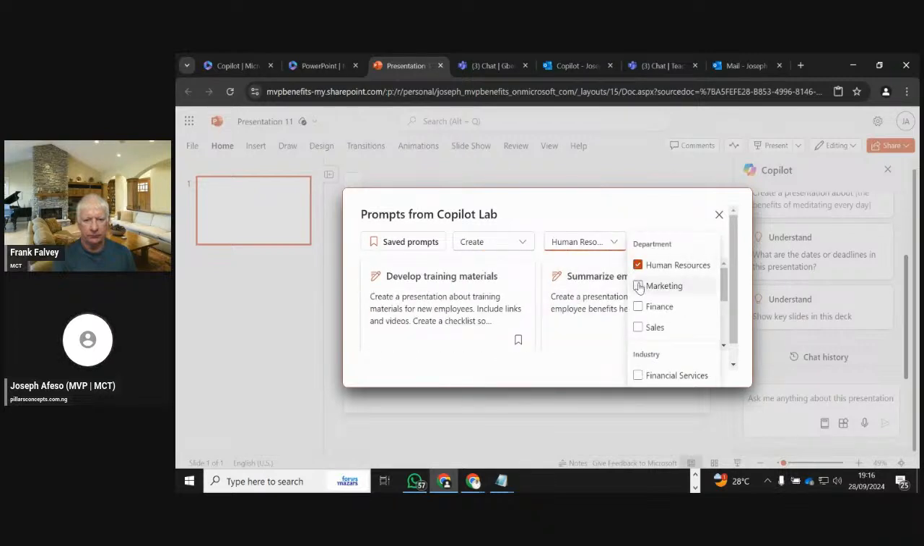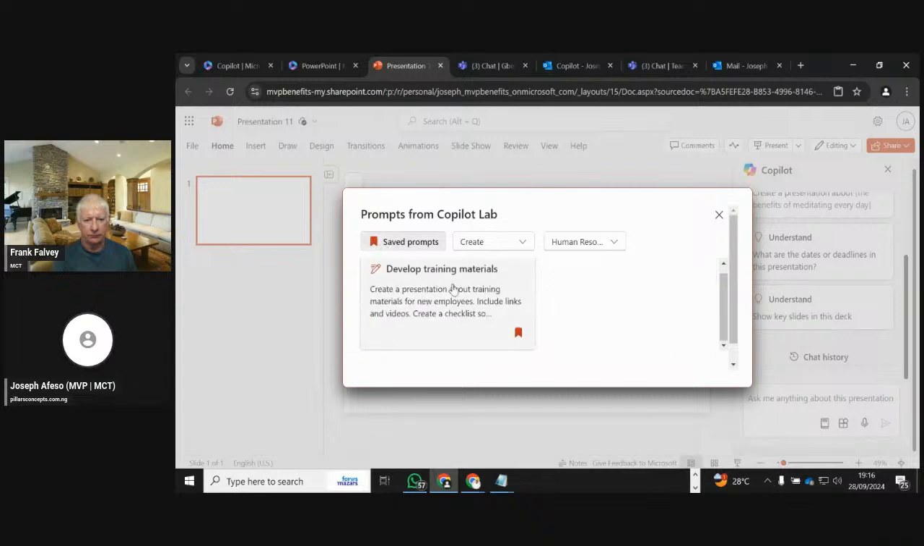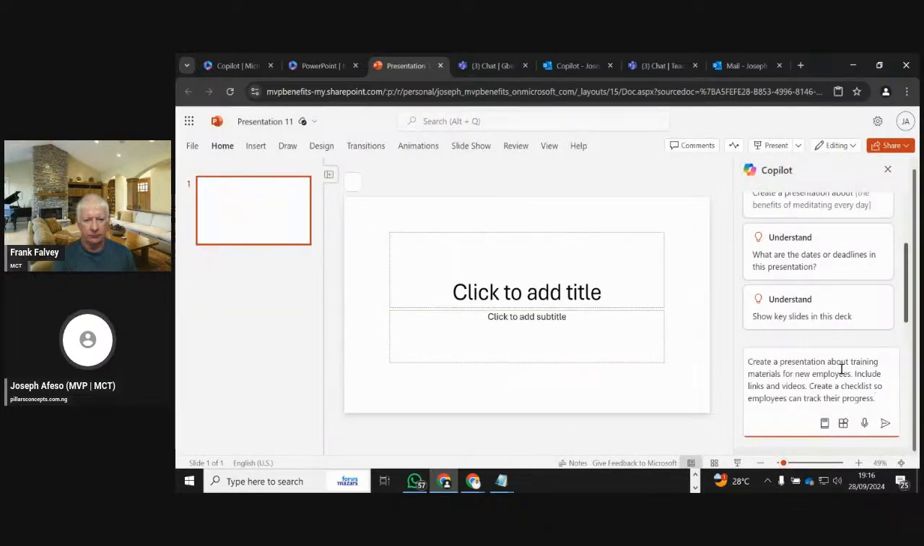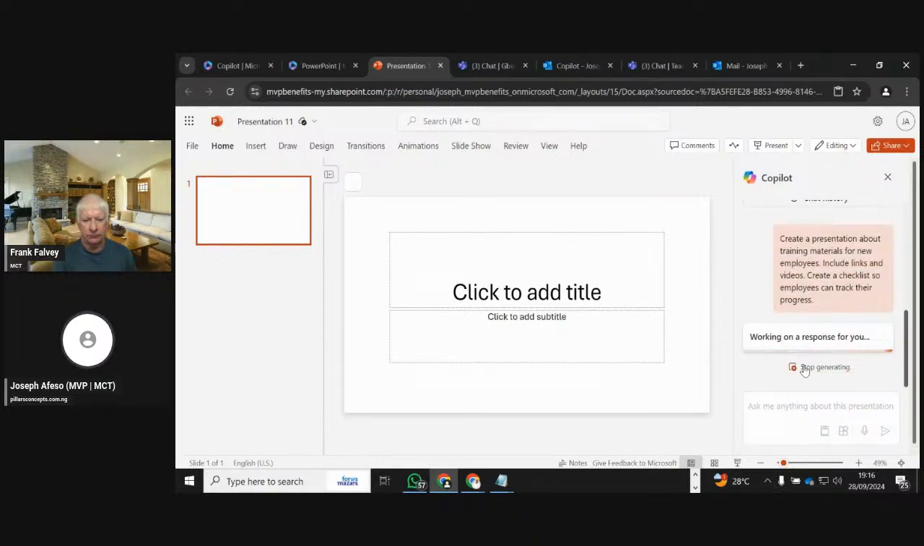If I come here to say, okay, include marketing, finance and sales, it can expand and give me more. If I want to save a particular prompt, I can hit this bookmark here to save it, so that it will be under my saved prompts and I can use it anytime I am working. Create a presentation about a training material for a new employee, including links and videos. Create a checklist so employees can track their immediate progress. So this is a prompt that I can use, and the system would understand this and create just what I have asked it to do.